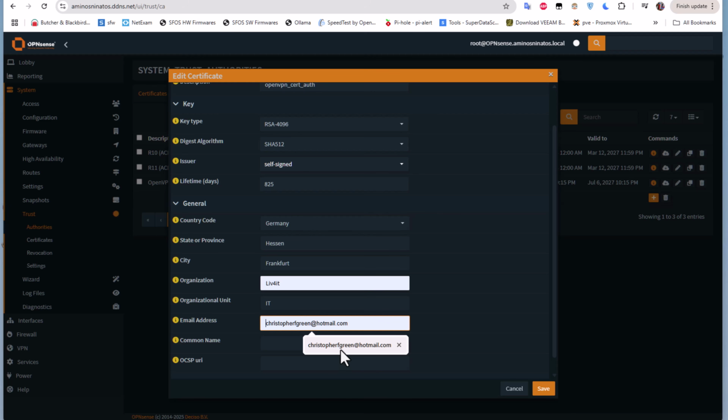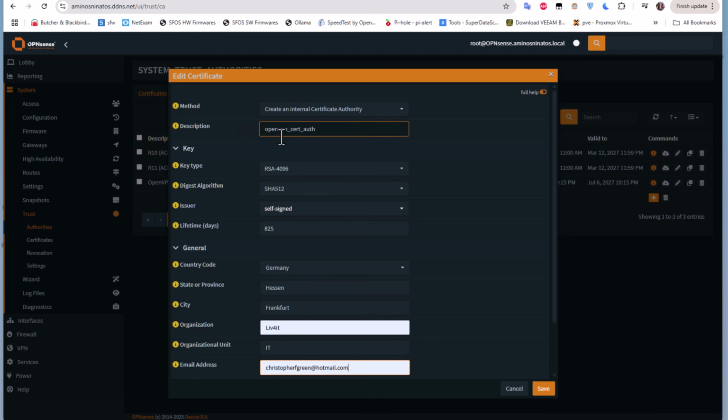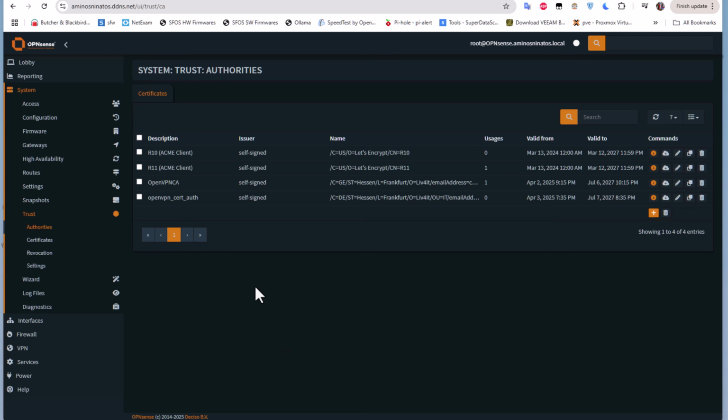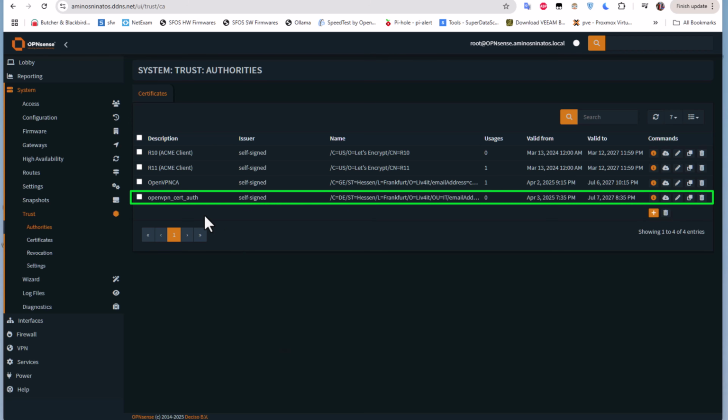For the email address, you can choose your email address if you want. For the common name, I will also use the same one I entered here, which is OpenVPN certificate authority, okay? So I'll just copy and paste that. Here we go. So this is all that we need in order to create this certificate authority, okay? So let's save that. Here we go. So at the bottom, a new certificate authority has been created, as you can see here, okay?